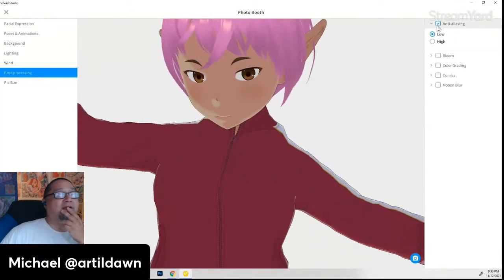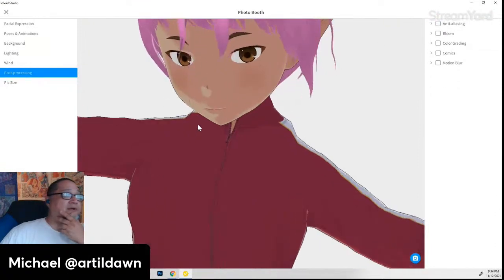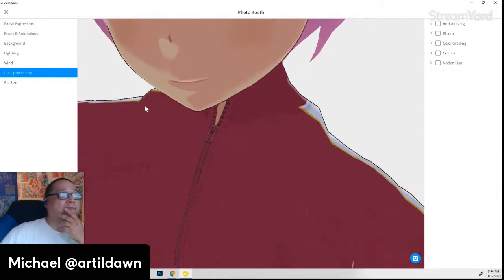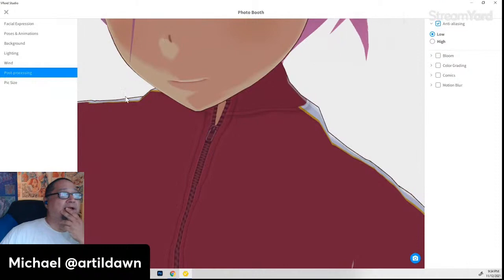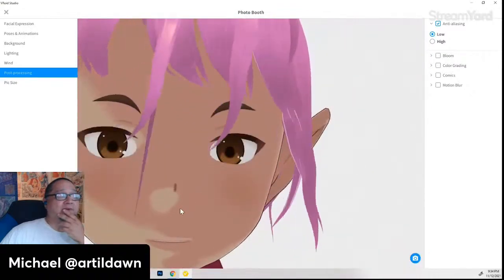Anti-aliasing. Now this is very subtle, but especially if you look at the edges, you see how this looks pretty rough right here. Anti-aliasing softens that up. That's where you're going to notice the anti-aliasing. I definitely think it looks better with the anti-aliasing on.